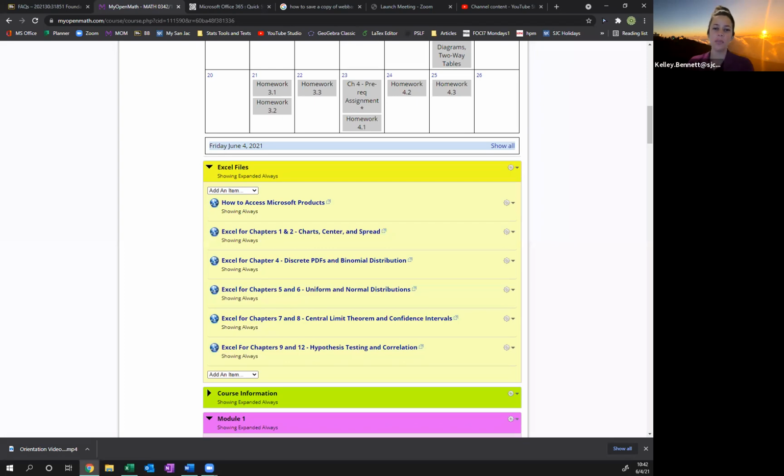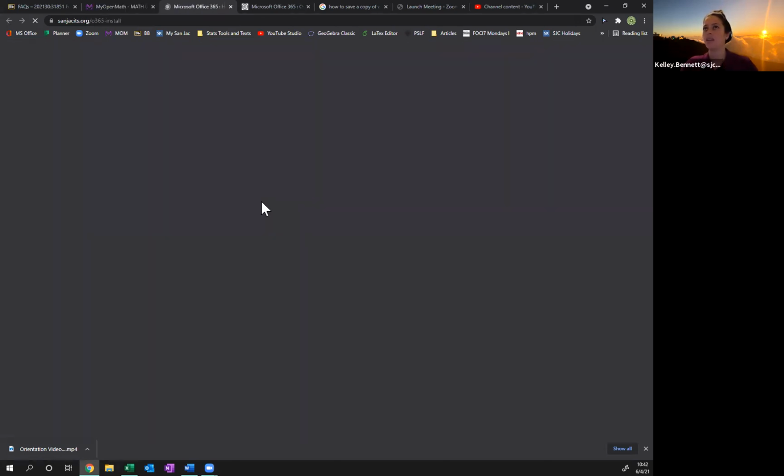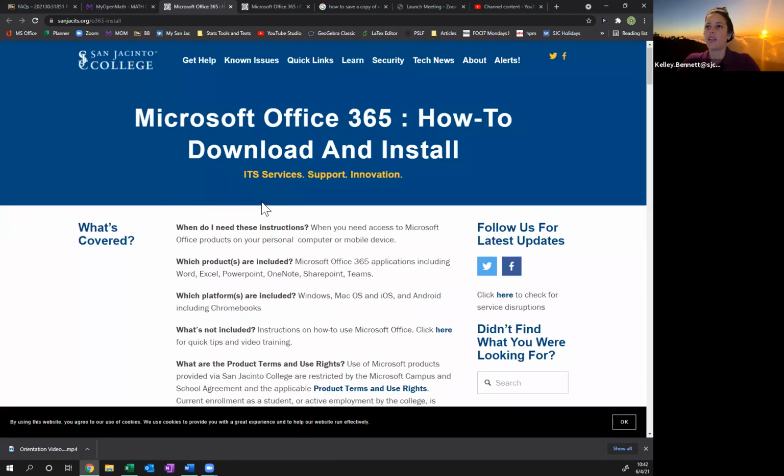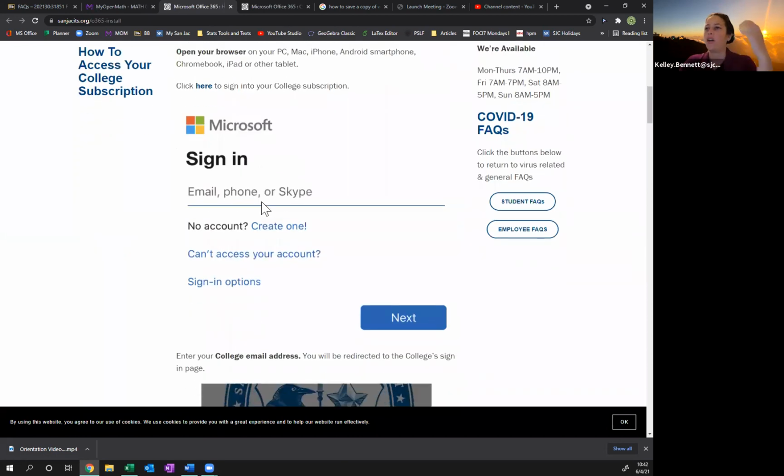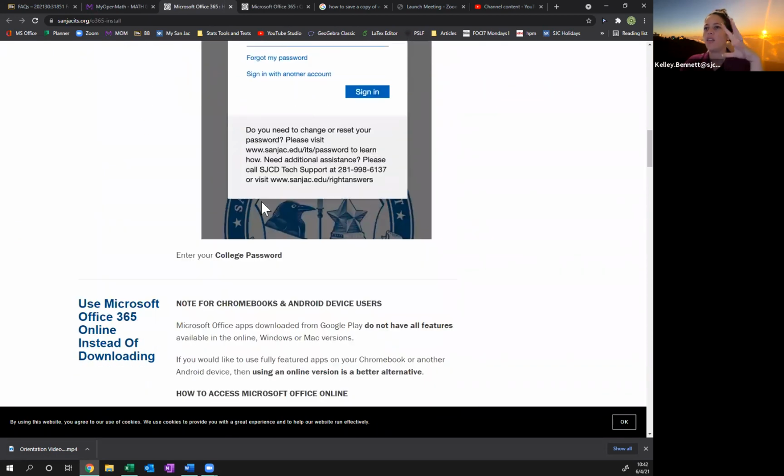So there's a couple of things that factor into how this goes for you. One of them is whether or not you're logged in. When we go over to Mom, you'll see that there's a how to access Microsoft products. This is just a link, a Sanjack link, and it's going to walk you through how to access, how to sign in, all this stuff.